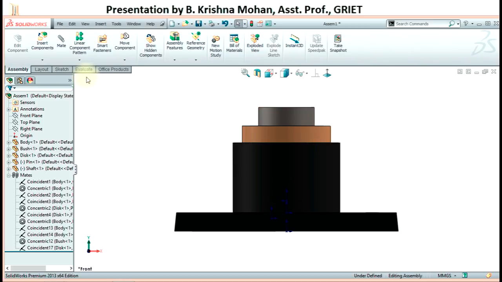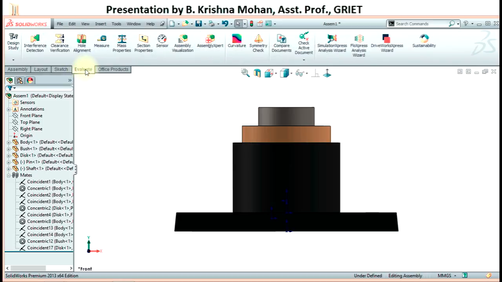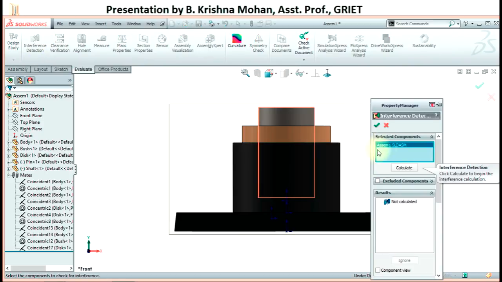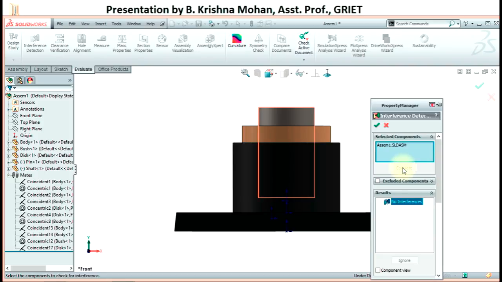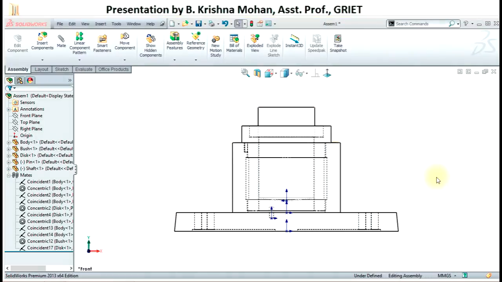So let us check if there are any interferences. So you can just click evaluate tab, and to calculate the interference, you can select this tab, interference detection. So click this, automatically it is picking the whole assembly. So you can just click calculate to find the interferences. So there are no interference in this assembly.